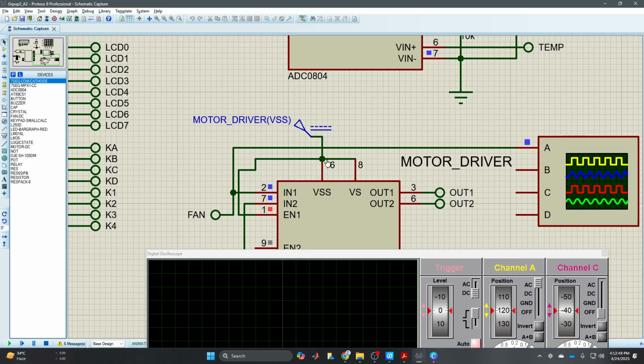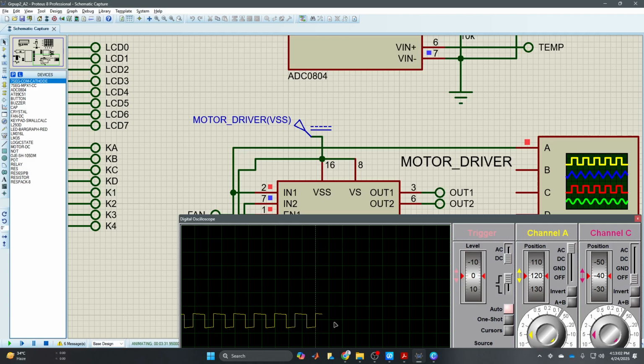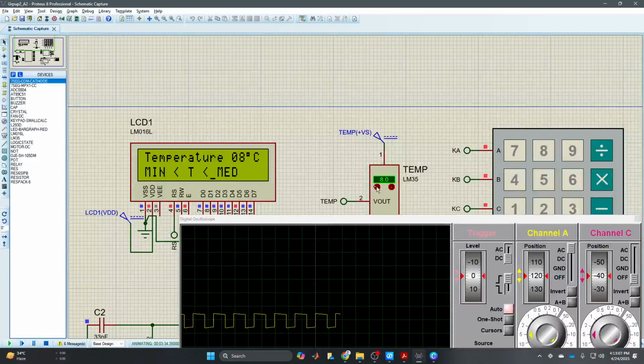In hardware we can control this, we can actually use a higher voltage for the motor, but in our project we have always used 5 volt. We are not dealing with higher voltage. Okay, so we'll now see this wave shape. Let me make the temperature lower again.